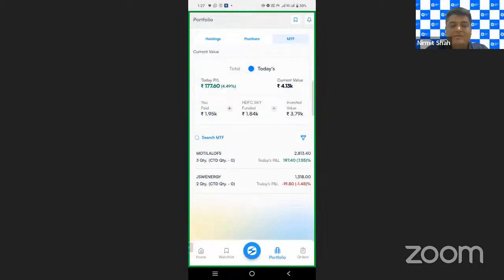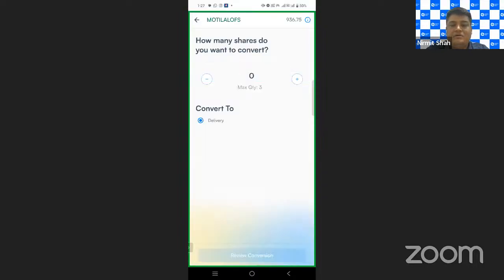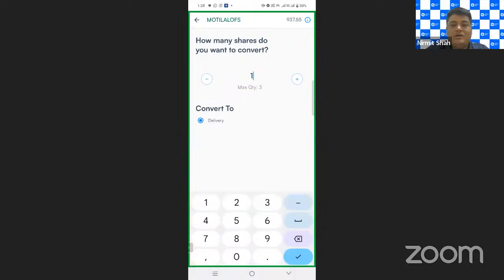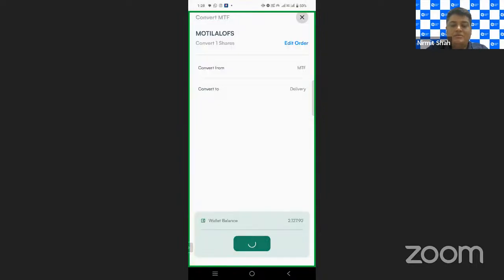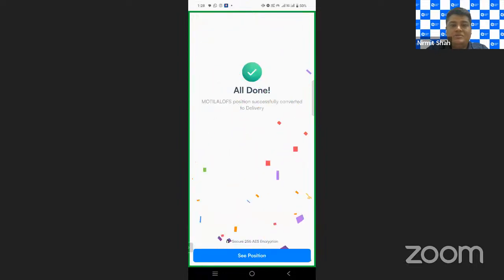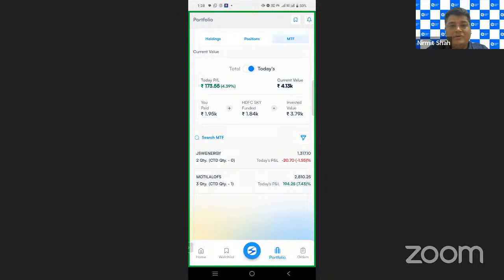Last thing, the MTF. Let's see if I want to convert the share from MTF to delivery. Let's say MOSL. There is a convert option. If I click on convert, I can enter the quantity, how many shares I want to convert to delivery, so my MTF interest will be stopped. Let's say I want to convert one share, then review the conversion and convert the position. Yes, all done. This position is converted to delivery. So this is how you can convert the share from MTF to delivery.